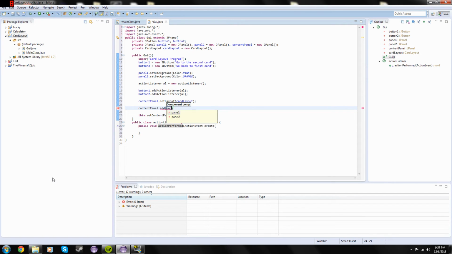So we're adding panel 1. That means we're going to add that card or panel or page into content panel, which is holding or containing everything for the window. It's a container. And then down here we set that as the content pane for the entire window. But what you need to do here is add panel 1, but then you need a string to refer to it. So this is just panel 1.